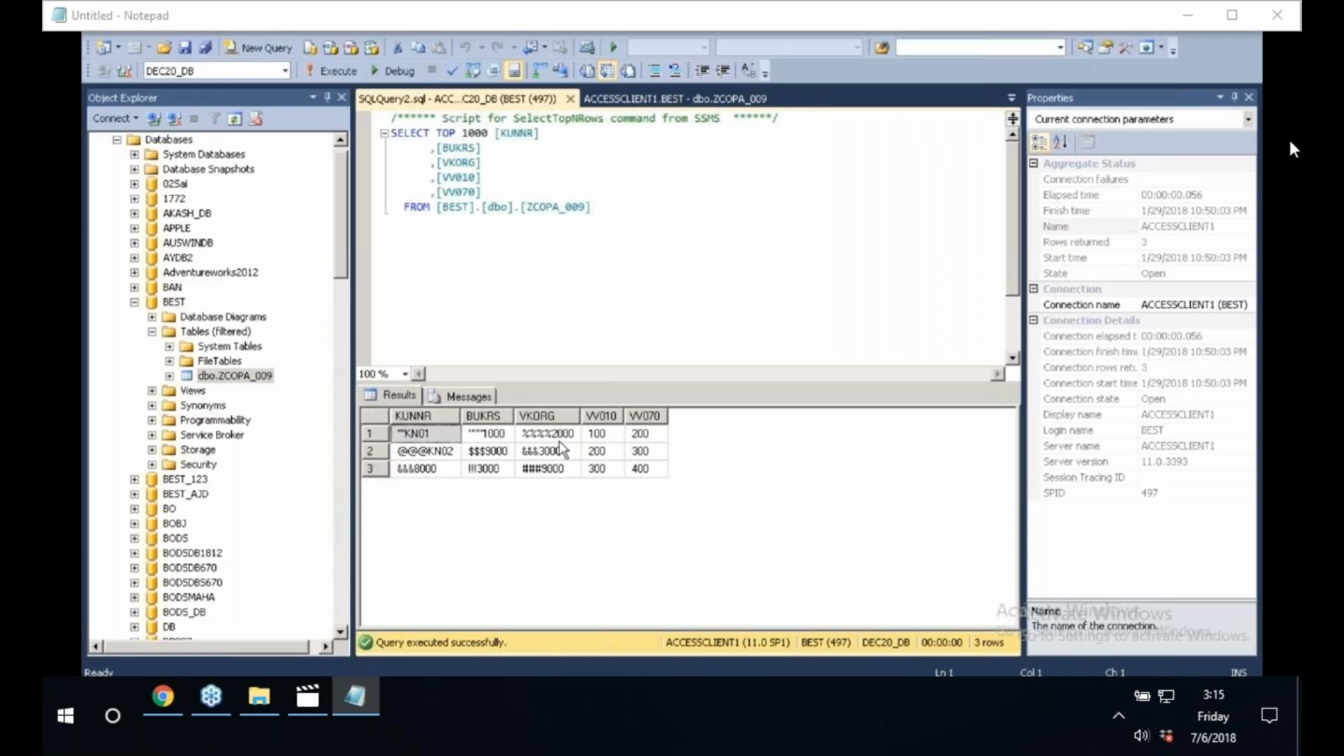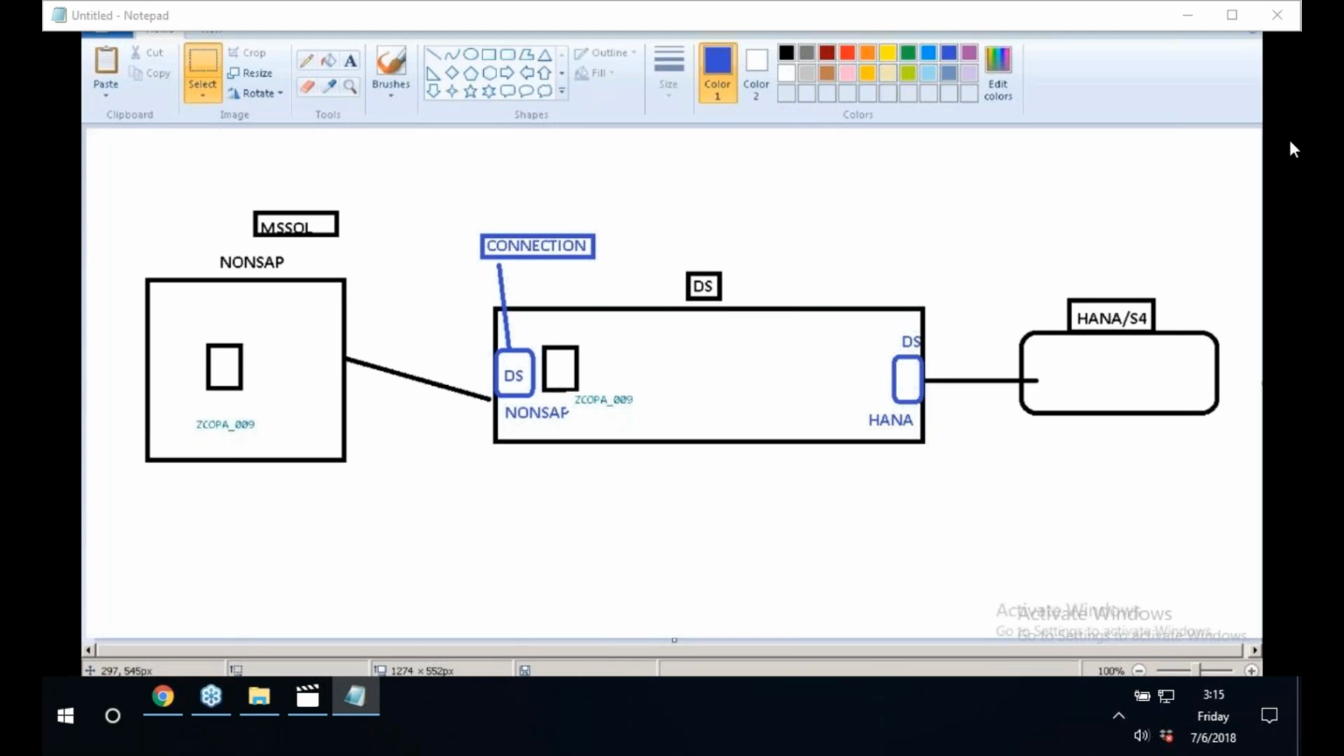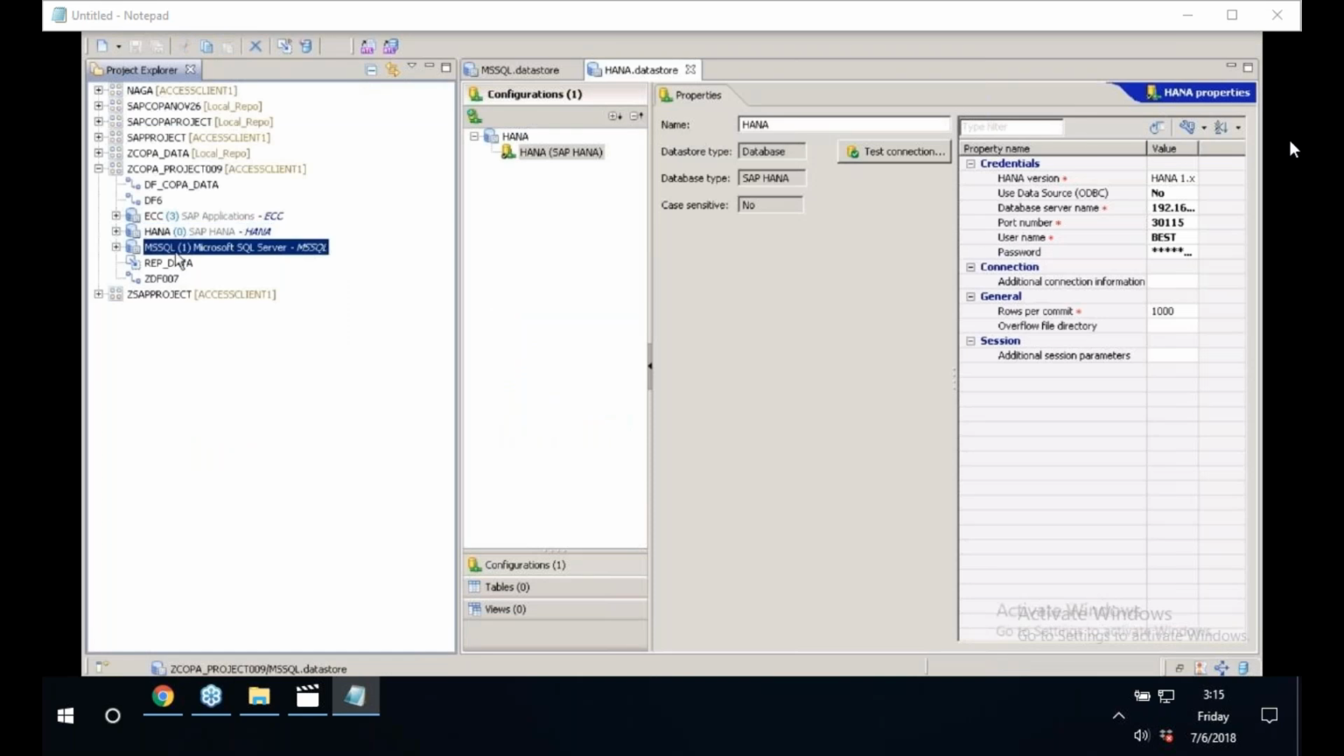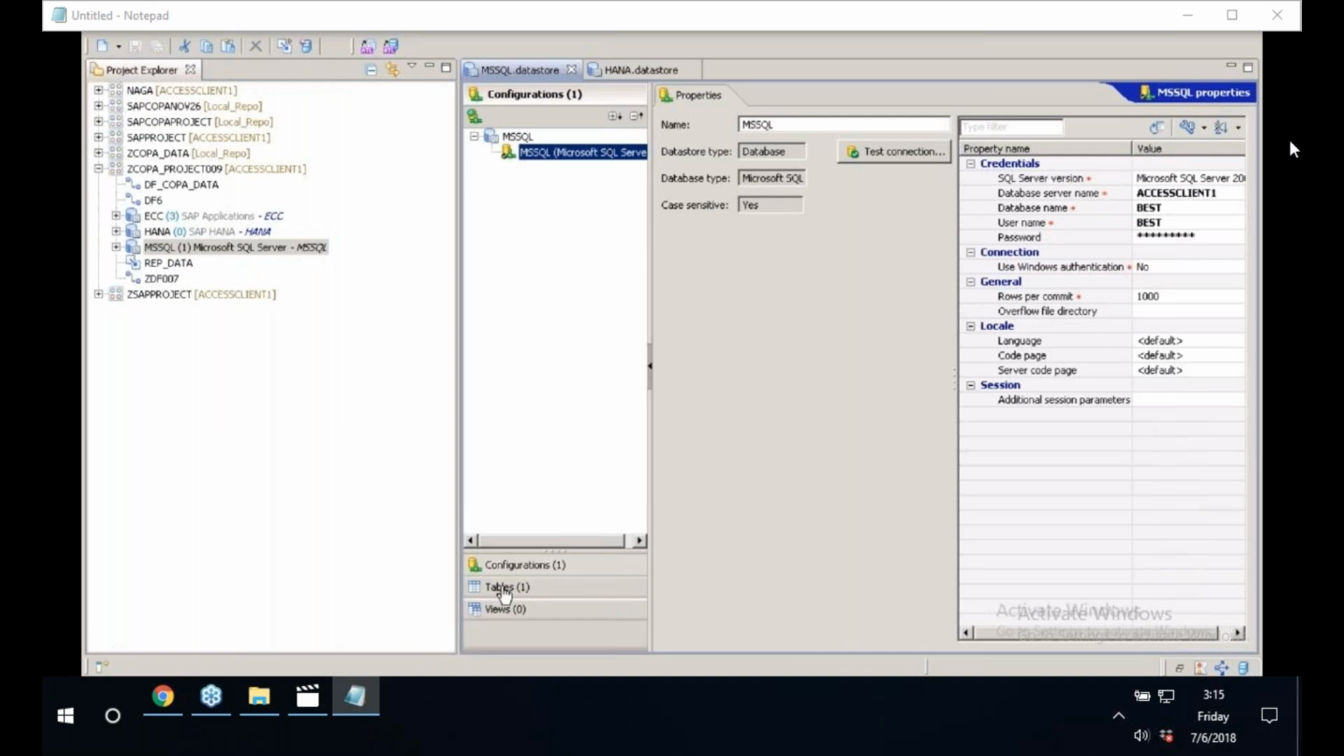Now what I'm going to do is import this table. Where am I going to import this table? This table, which is on the MS SQL, I'm going to import to data services. Now let us go back to data services. Let us double click on MS SQL. Click on tables.